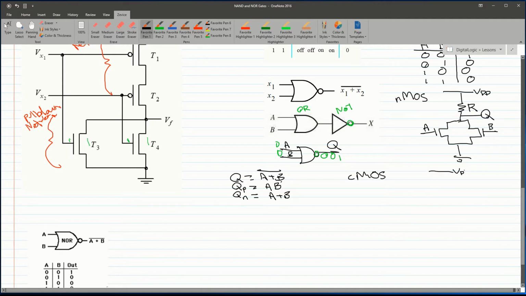The cMOS, we'll do our VDD. We replace the resistor with the A and B. ANDs are in series, A and B. And we've got an answer Q coming out here. Now we do our pull down network, which is the nMOS implementation of it, which is in parallel. A, B, and that all goes off to ground.